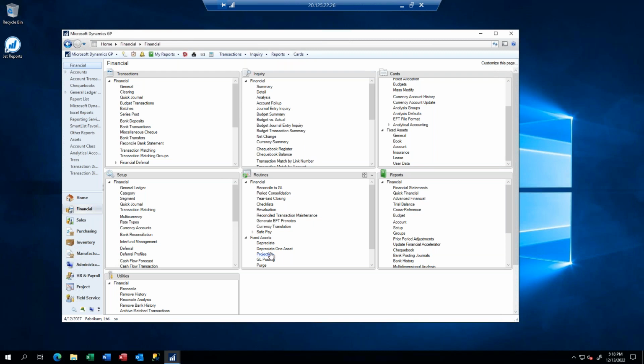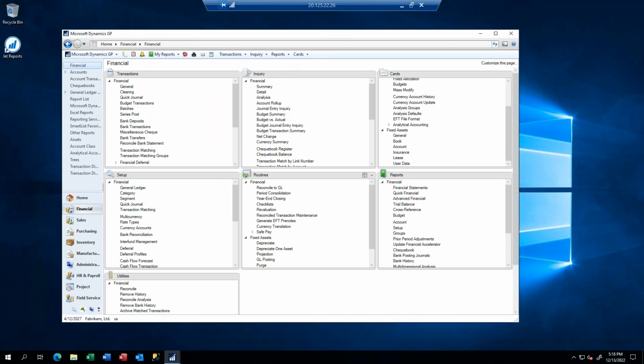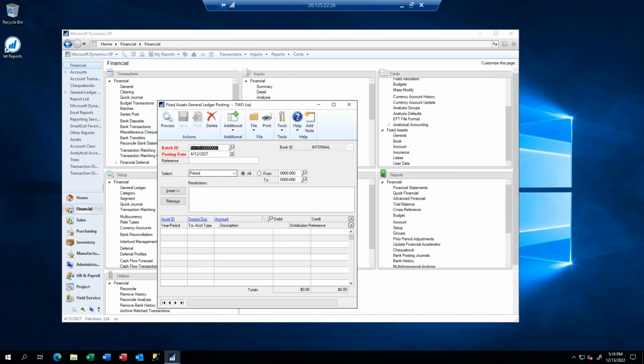So then what happens is I come into here and I want to depreciate a single asset. And you, of course, would do them all at once. We put the internal depreciation target date is going to be 04/30/2027. So I'm going to depreciate 1 month. And I'm going to hit depreciate. And it's done.